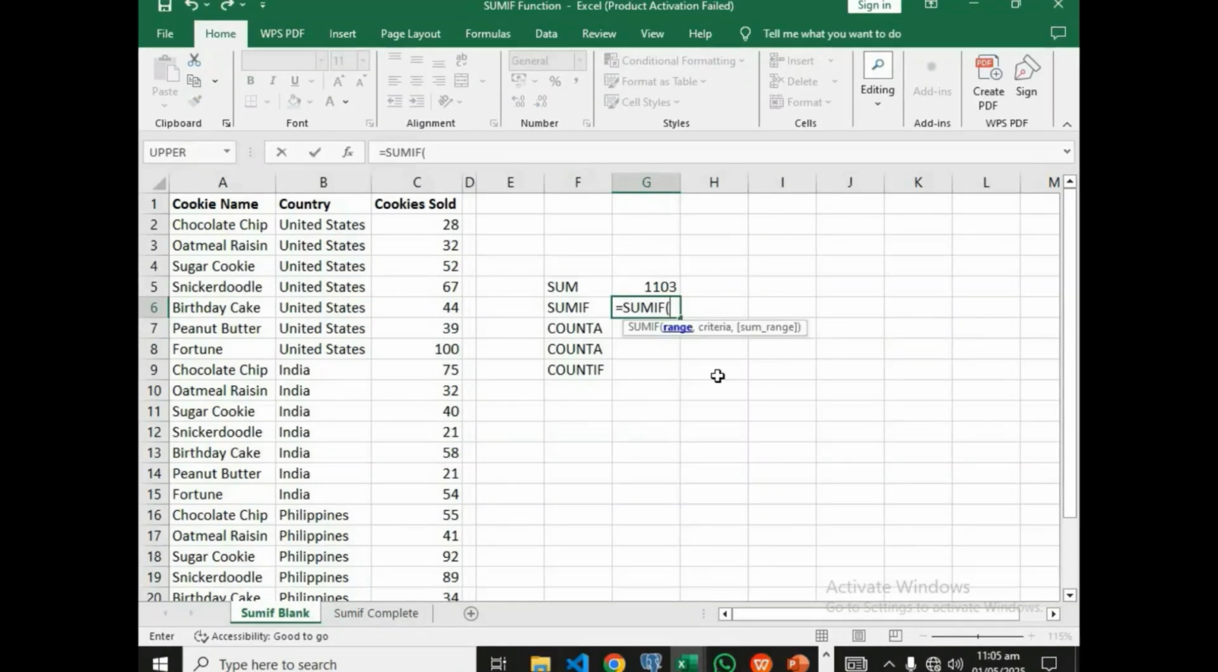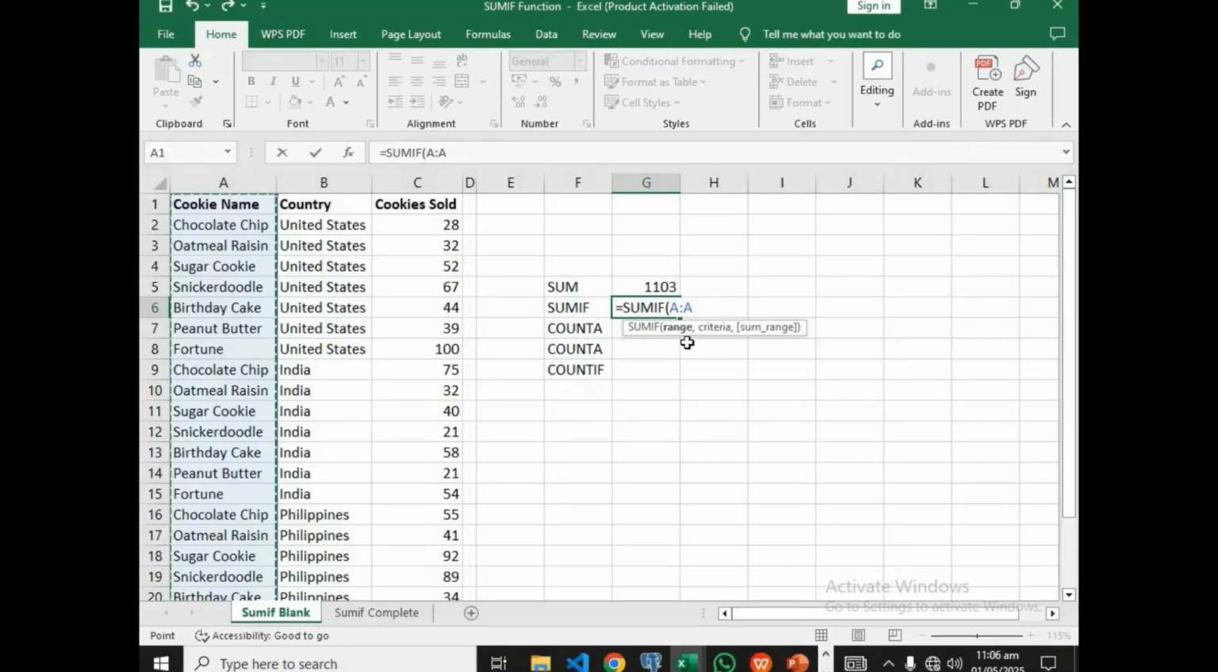You double click, not SUMIFS. Now, it takes two parameters. One, the range. What range are we looking at? I want to look at the chocolate chip and the cookies sold. For this chocolate chip, I'm going to go ahead and highlight all. Here it says we should add a comma. I add a comma.